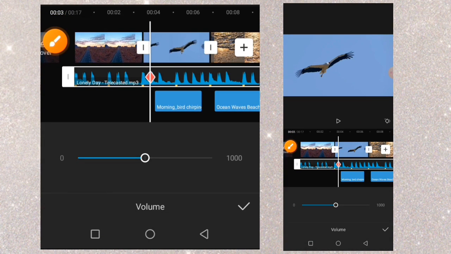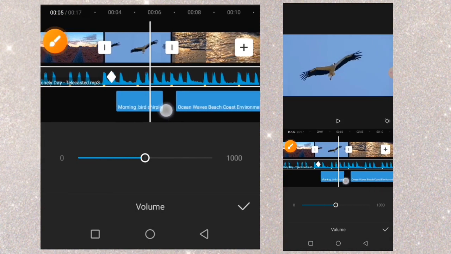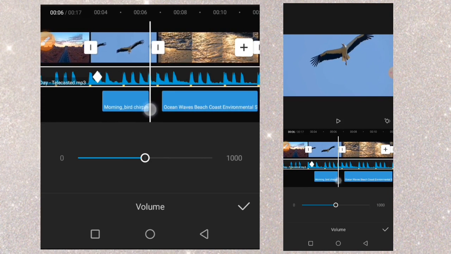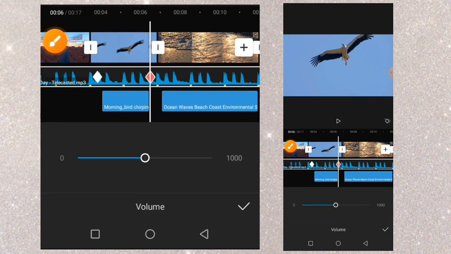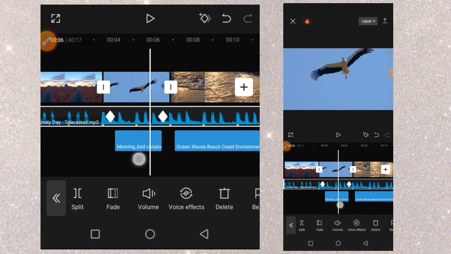So I'm going to add one keyframe, then scroll forward to where the audio is ending, and add another keyframe. Look at the keyframe button here. At this second keyframe, I'm going to reduce the volume of this audio, reduce it just like this. So let's play this and we'll see.